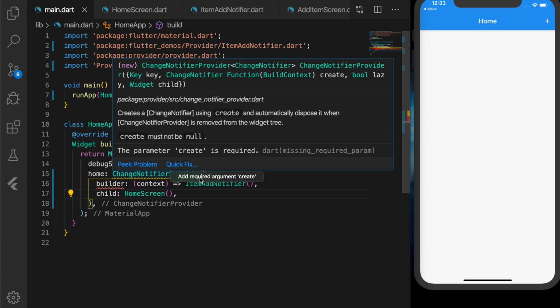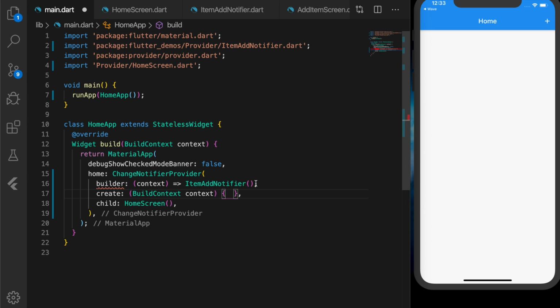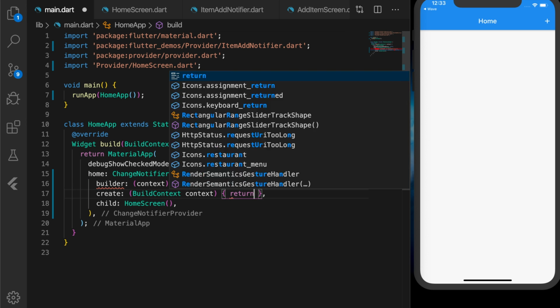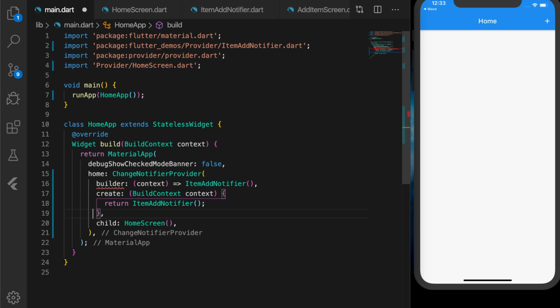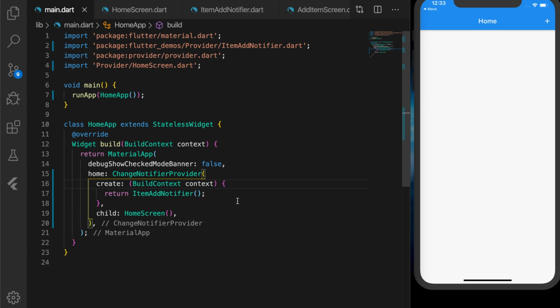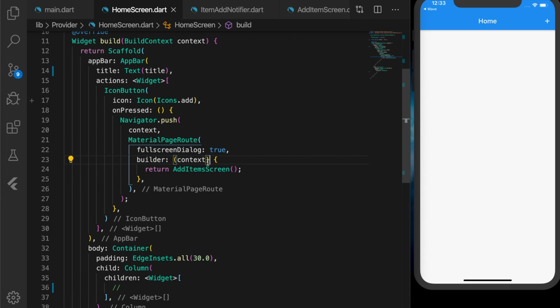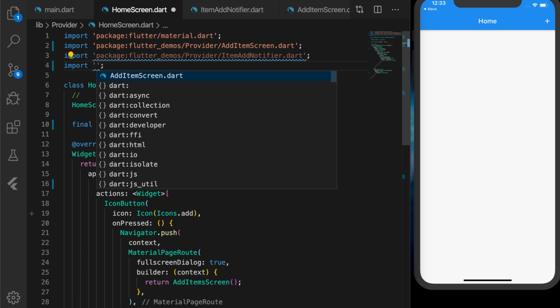But I have an issue here. I think the builder method, the builder property is deprecated. So add the create property and return the item and notifier. Okay, all right. So the home screen needs to consume it, right?